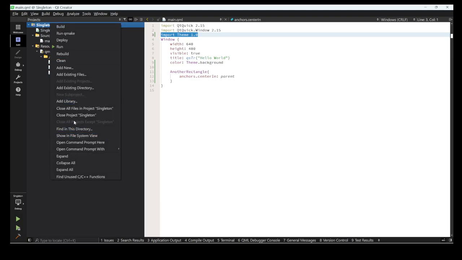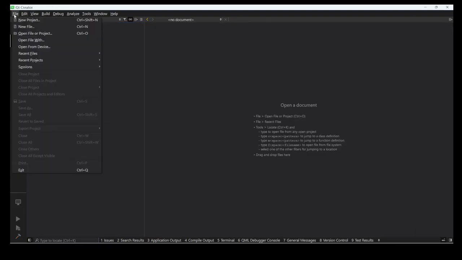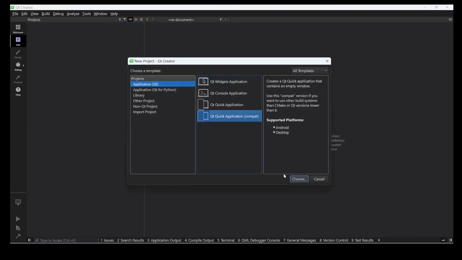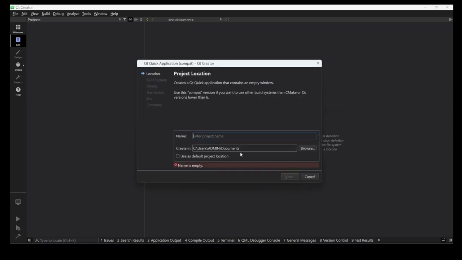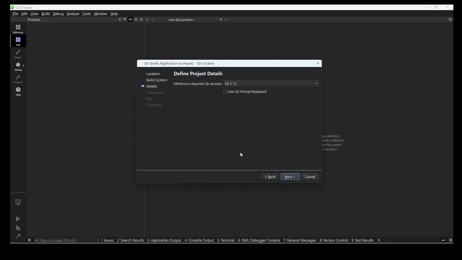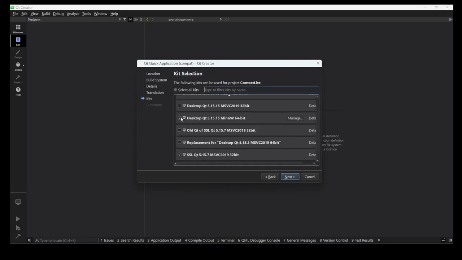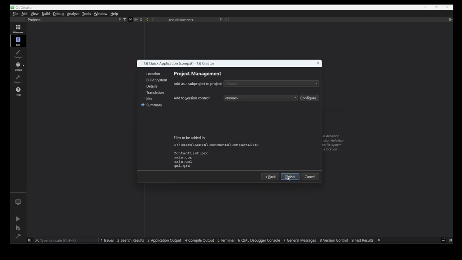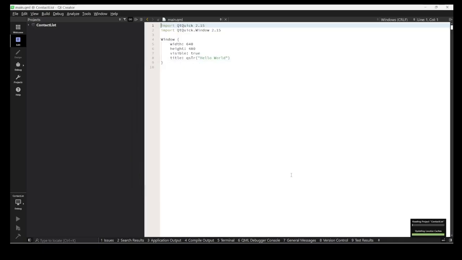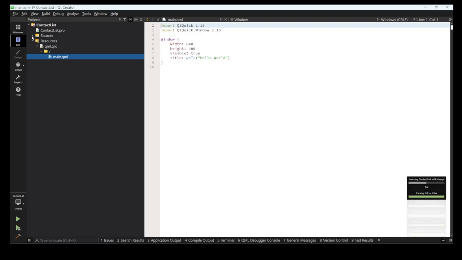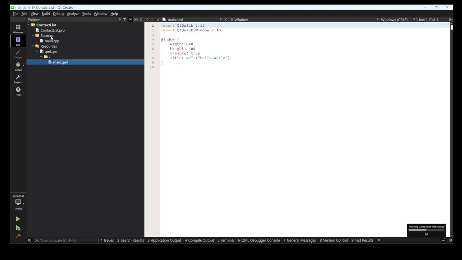So we are closing this project and now creating another project. So let's see the contact model, the contact list. I'm just making the contact list. What we need to do, I'm selecting the kit here. This is the sample project which I created. So I'm creating the contact list first.